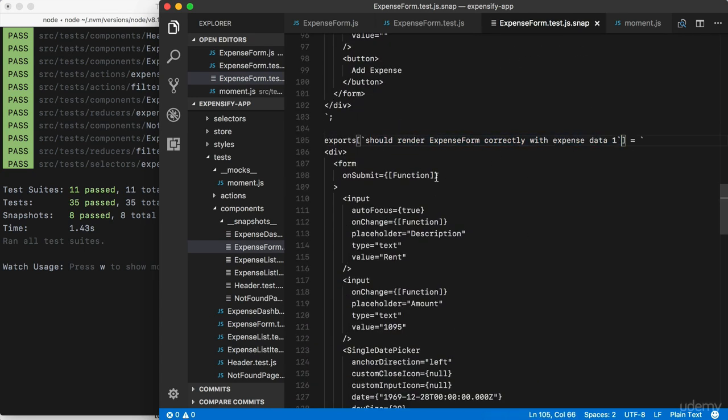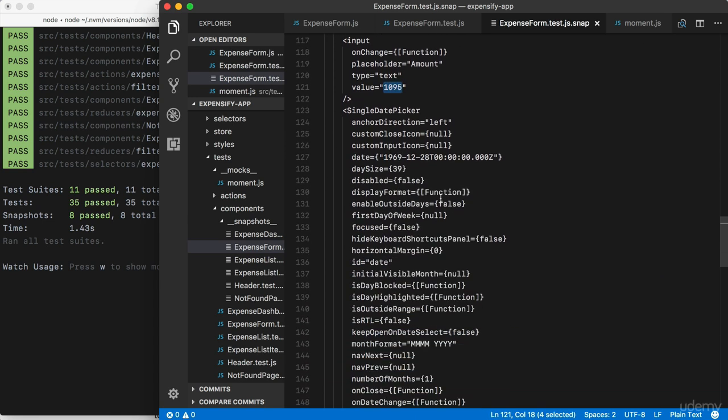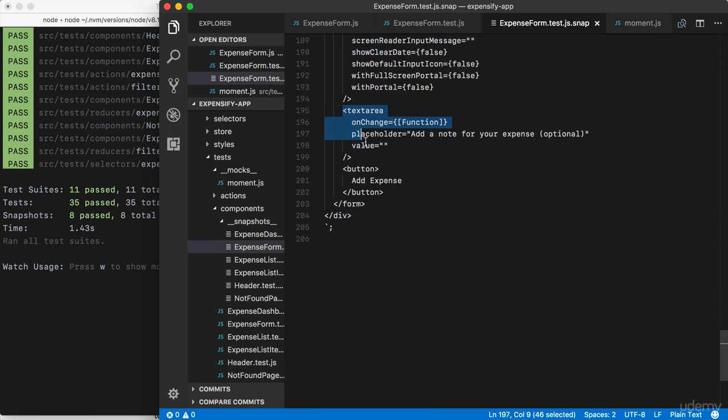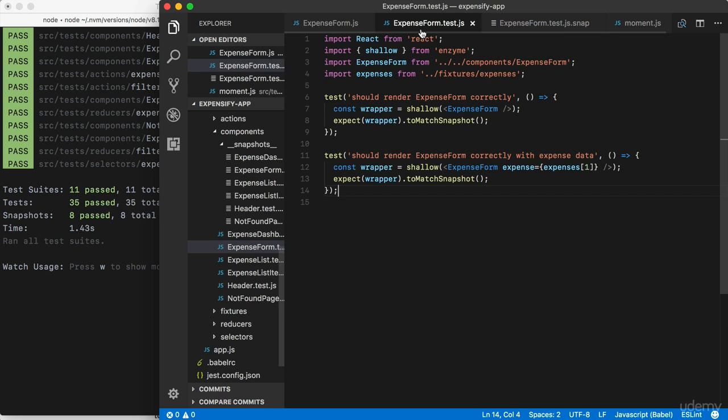So if we look at this one, I can see I do have the text here, rent. I have the value here. Down below, I do have the date, even though you didn't need to confirm this. Single date picker can be a little trickier to look at. And at the very bottom, text area is indeed empty, because if you remember, the fixtures data for that item did not have a note.